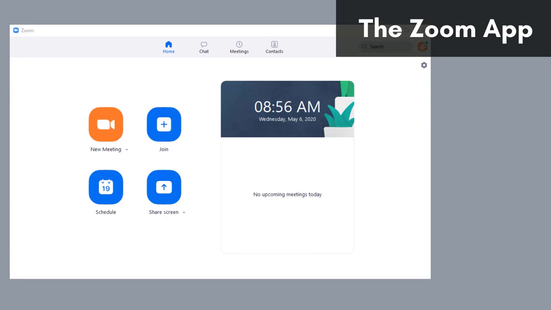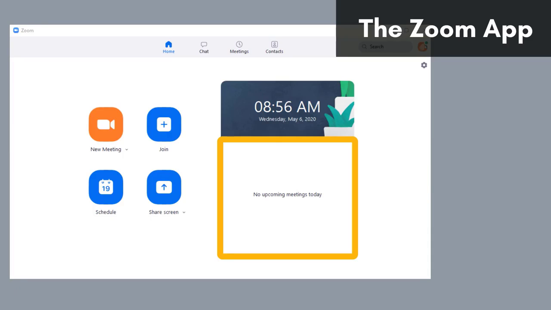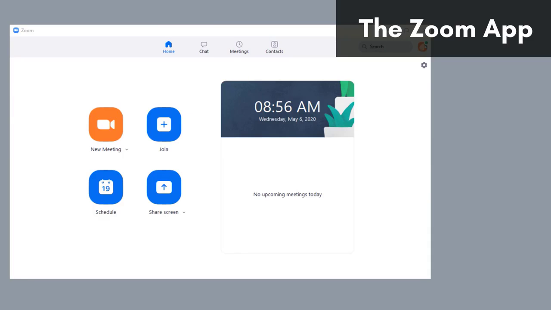You can also see whether or not you have any upcoming Zoom meetings on your schedule by looking at this column on the right. The icons are pretty self-explanatory, but I'll go over them very quickly. If you want to join an existing meeting, you would click on the Join icon, then type in the meeting's ID number. You can click the button below Join if you want to share your screen during a meeting, though this option is also available when you are in the meeting itself, so don't be surprised if you rarely use this button. The New Meeting button starts a meeting right away.